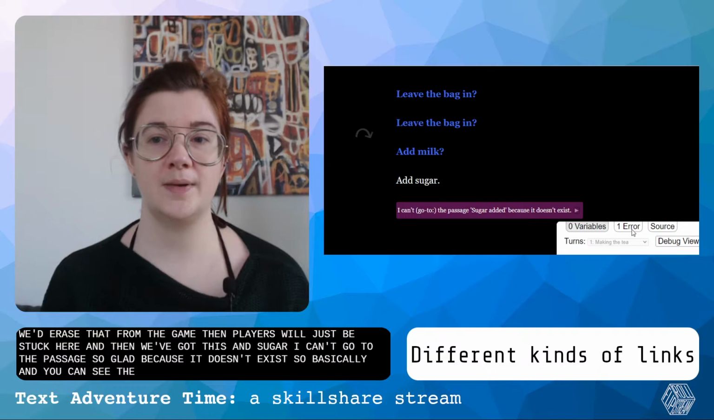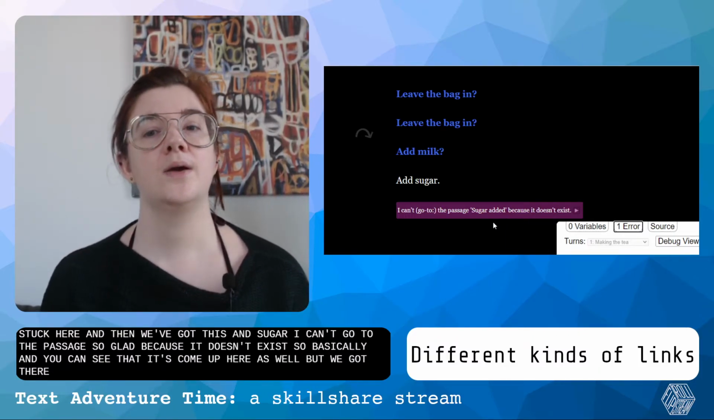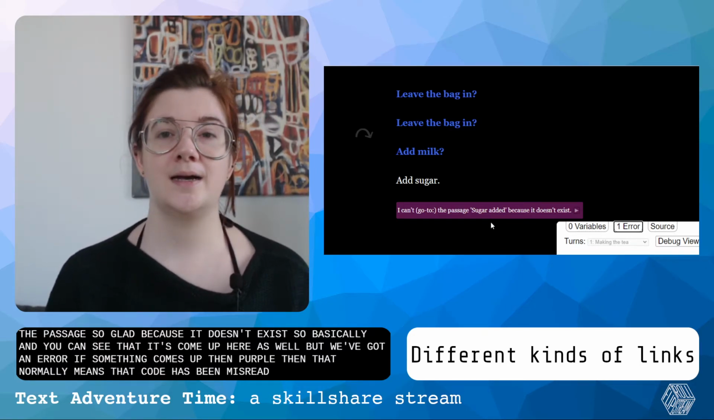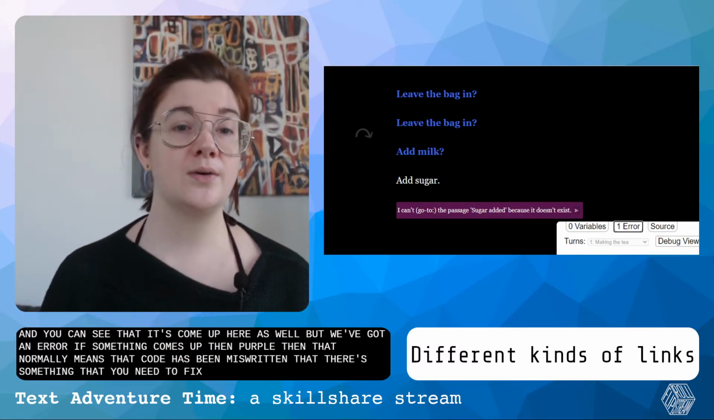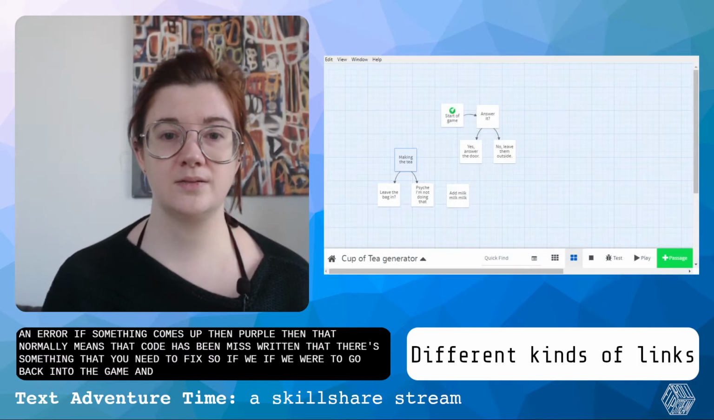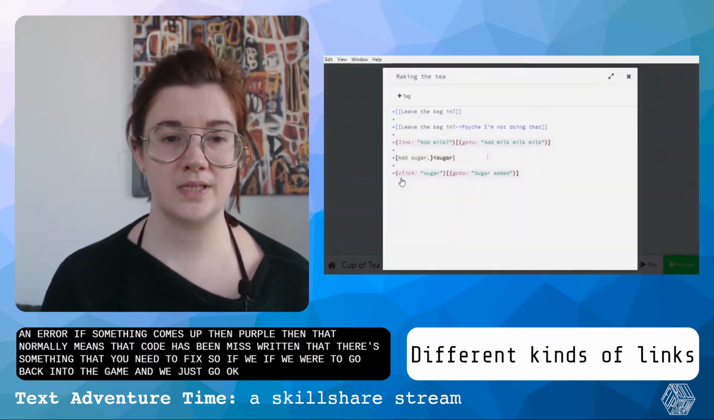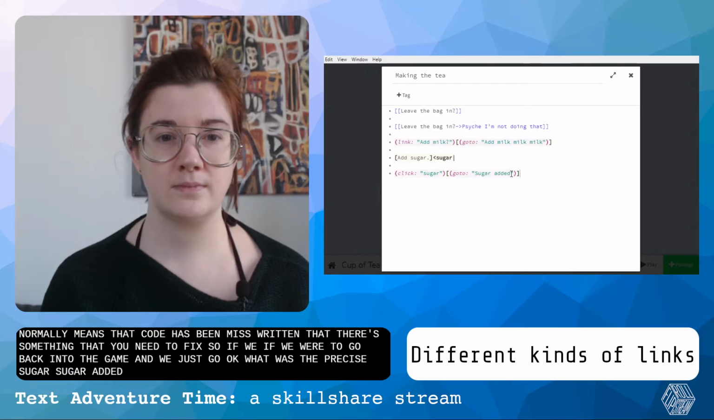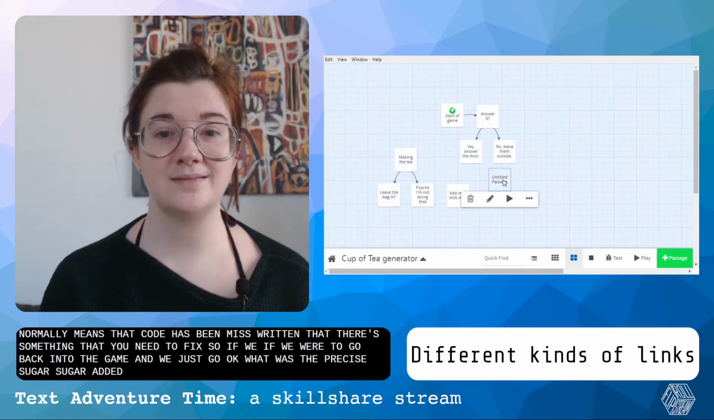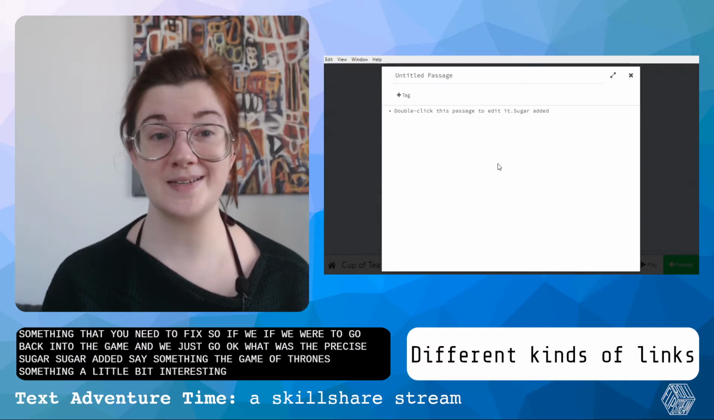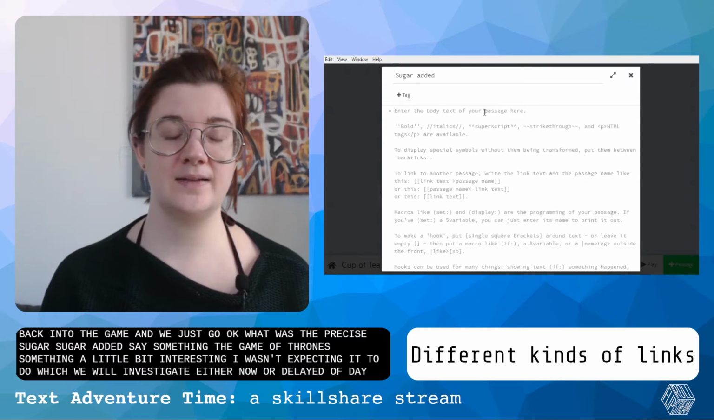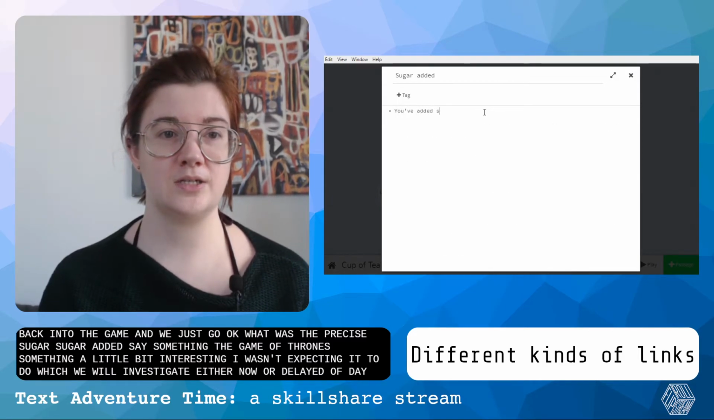Basically, and you can see that it's come up here as well, we've got an error. If something comes up in purple, then that normally means that code has been miswritten, that there's something you need to fix. So if we go back into the game and we go, oh okay, what was the precise sugar added? I will say the game is doing something a little bit interesting that I wasn't expecting it to do, which we will investigate either now or at a later date. But let's just put you've added sugar.